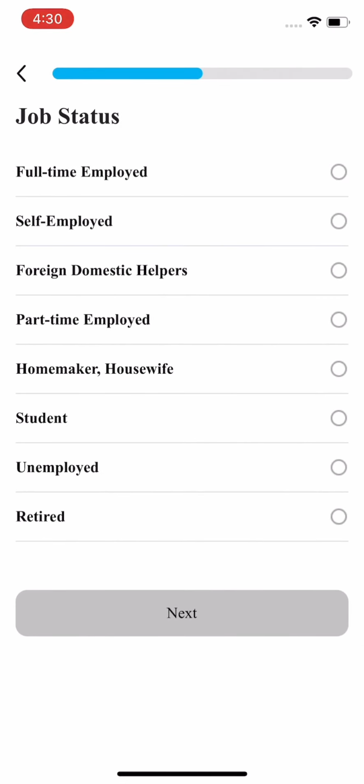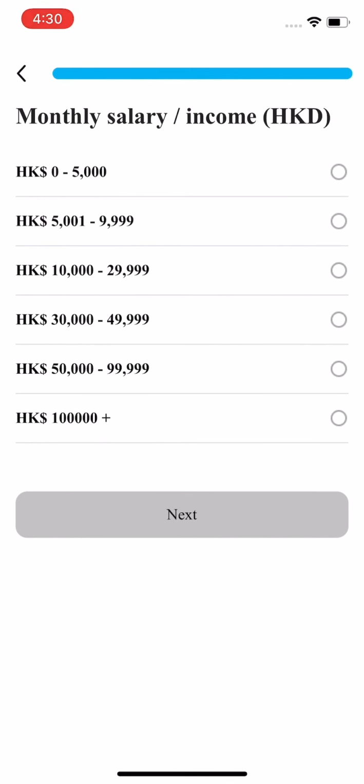Select your job status here. If you are an OFW, choose Foreign Domestic Helpers. Choose your monthly income salary based on your contract.